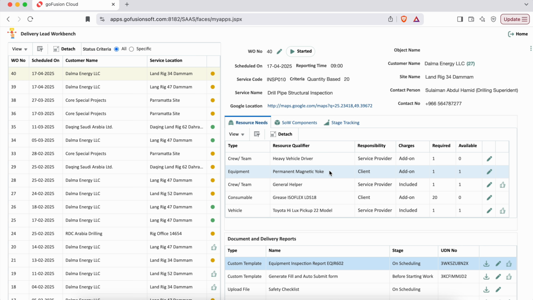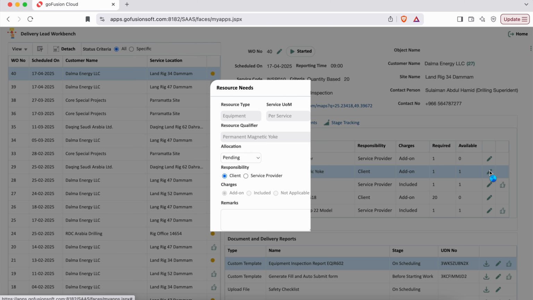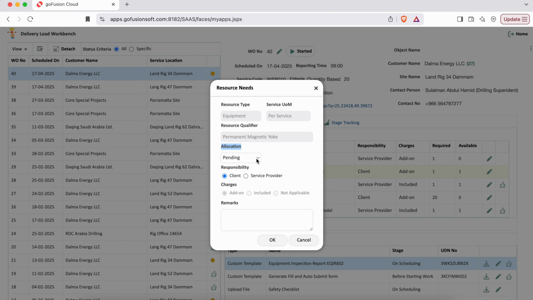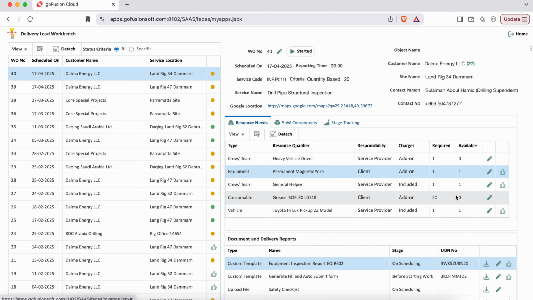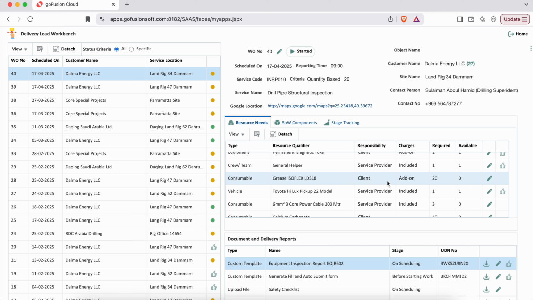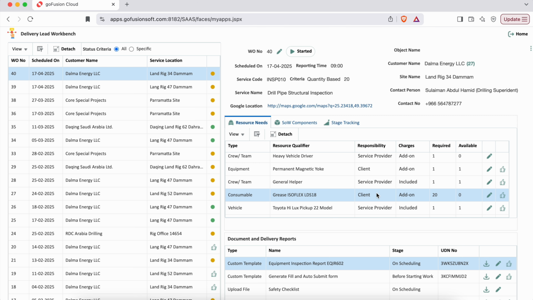Once confirmed, we can mark these resources as completed or verified in the system. To do that, click the Edit button next to each item. Update the status as completed or verified. Press OK, and you'll see a thumbs up icon, indicating that the resource is confirmed. Repeat this step for each client-responsible item.